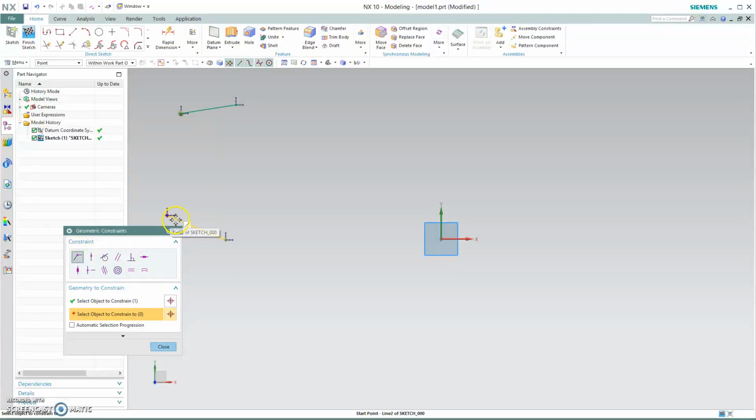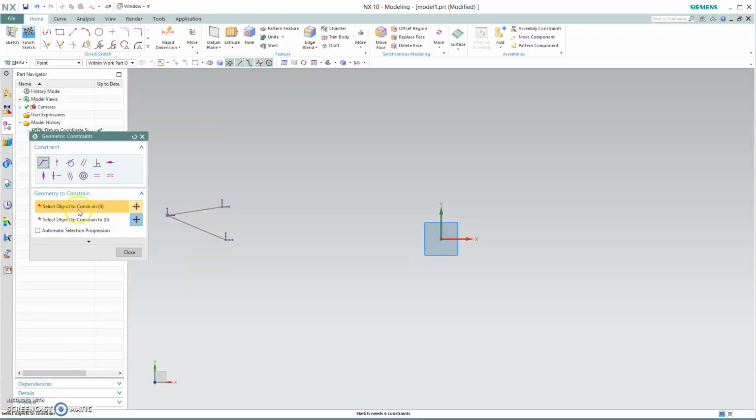So I'll select that one, and then I'll select this one. If you guys noticed, there was a little menu here that I had to follow. So I selected my object to constrain, which was this line. After I'd selected it, there was a green check mark, and then I select the next part. I'll go ahead and do that again.